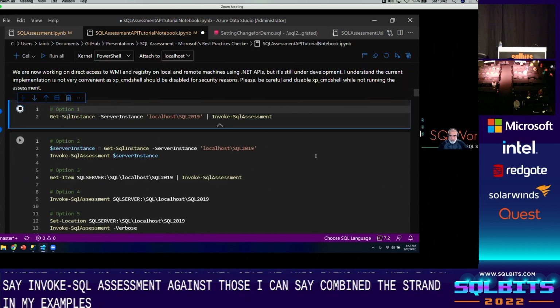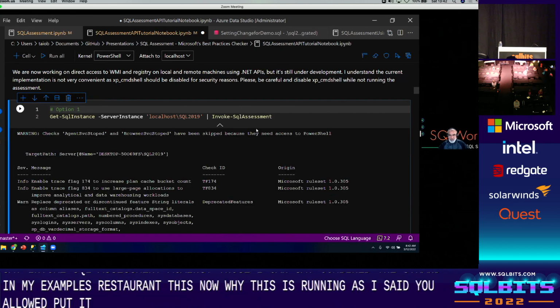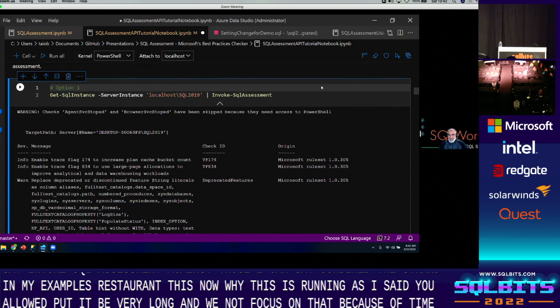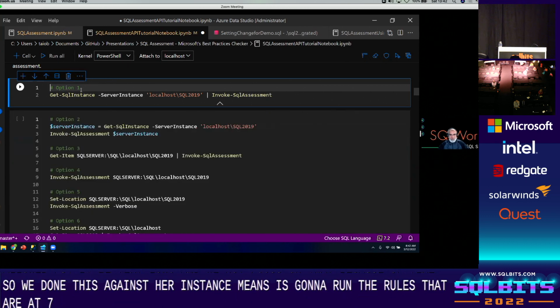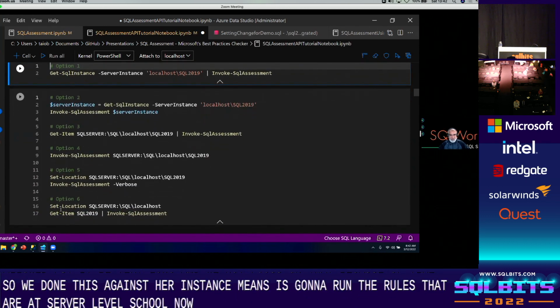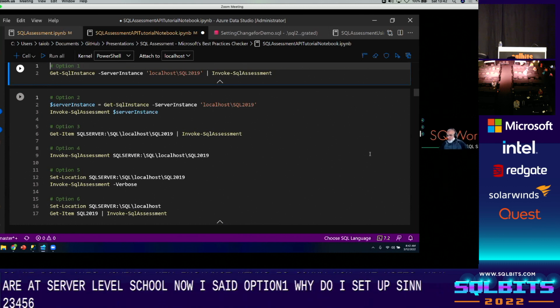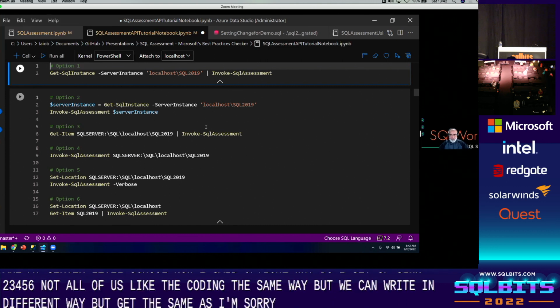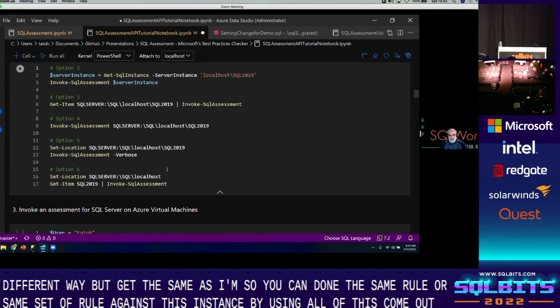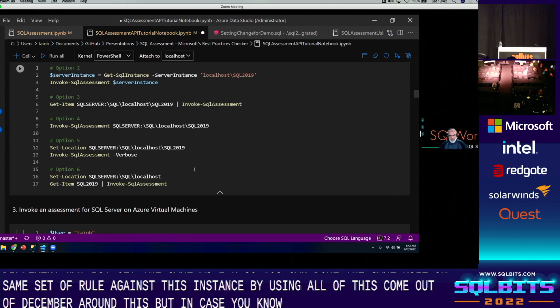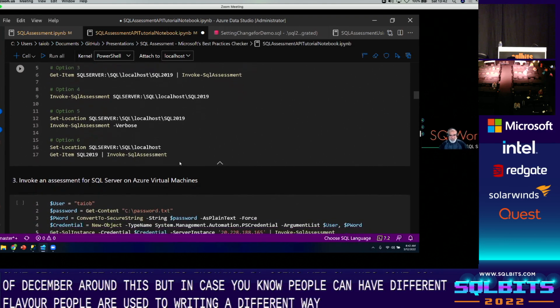Let's run this. While this is running, as I said, the output will be very long, and we're not going to focus on that because of time. We run this against an instance, which means it's going to run the rules that are at a server level scope. Now, I said option one. Why do I say option two, three, four, five, six? Not all of us write the code in the same way, but we can write it in different ways and get the same result. So you can run the same rule or same set of rules against this instance by using all of these commands. Of course, I'm not going to run this, but people can have different flavors, people are used to writing in a different way. All of these are valid, but you're going to get the same result set.